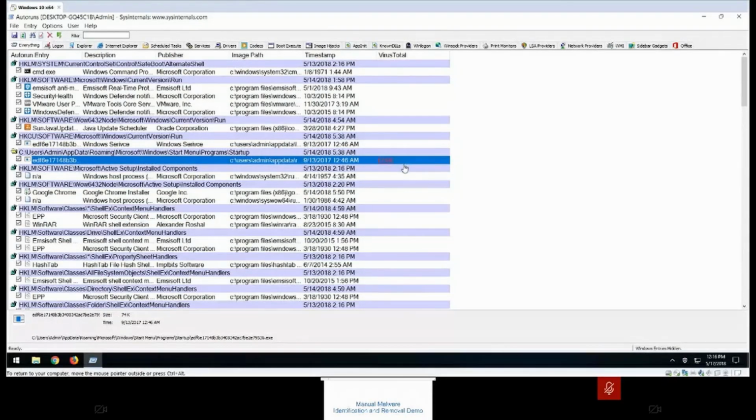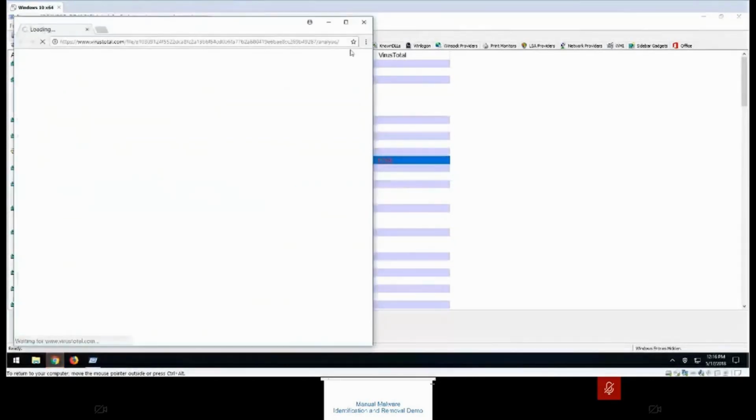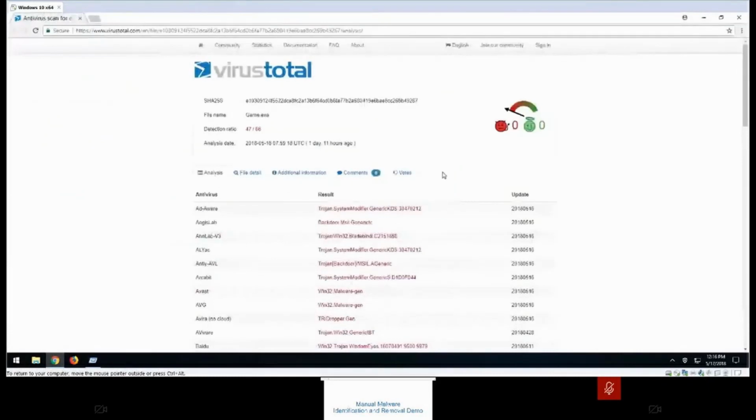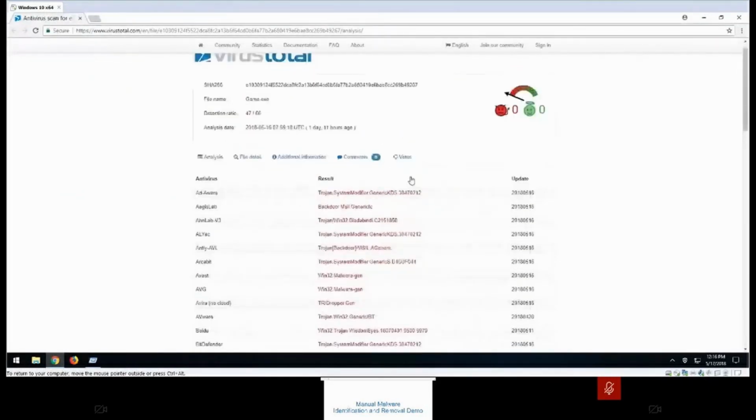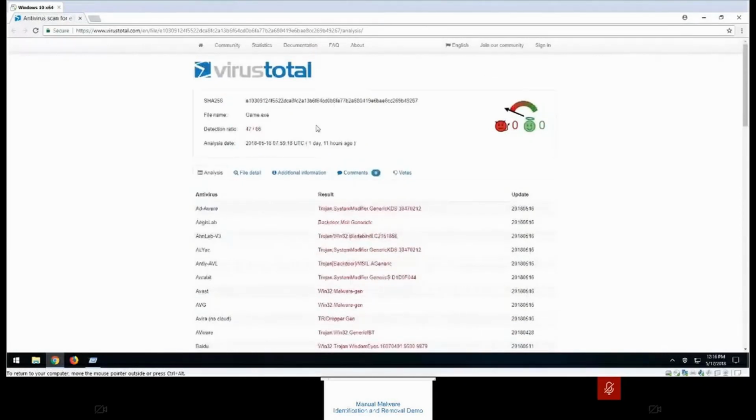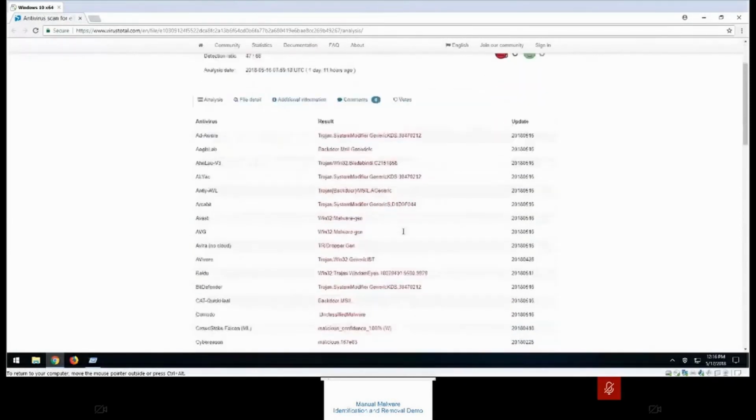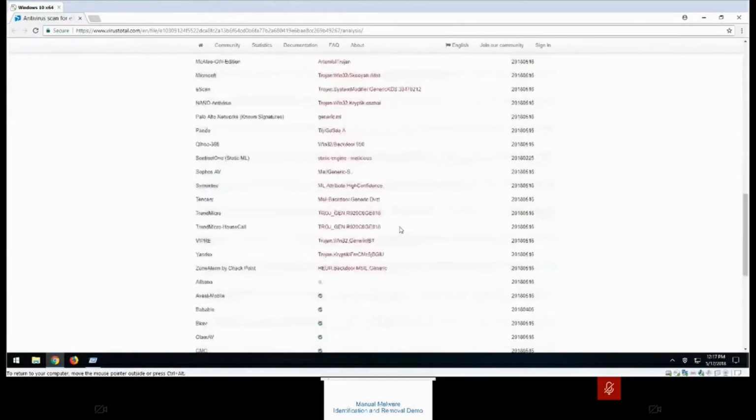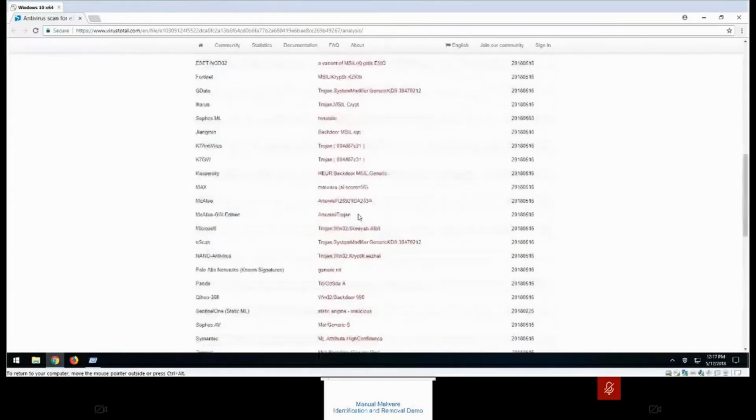I submitted a hash, and look at that, the detection rate is 47 out of 66. That's not really good for this file. Let's see what we got. As you can see, there's a pretty good detection rate. Also, the file name all of a sudden is game.exe, which also is not legitimate. And there's a big list of infection names here.